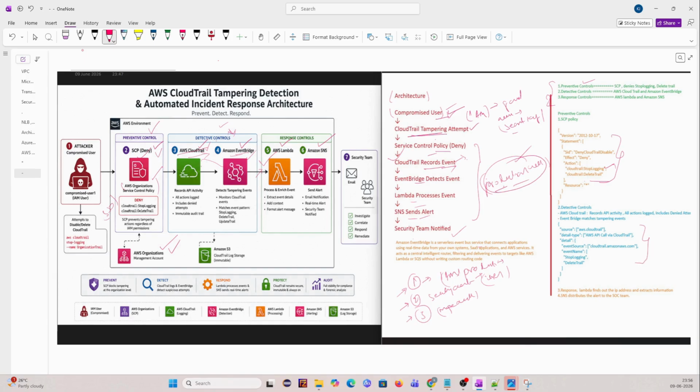So this is the rule that we are going to write here. Whenever there is an API call made to CloudTrail in order to stop or delete the trail, if somebody makes this API call saying that he needs to stop the trail or delete the trail, it's going to generate an alert, and that alert is going to trigger EventBridge.